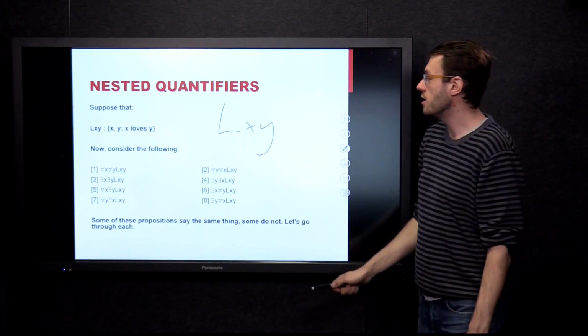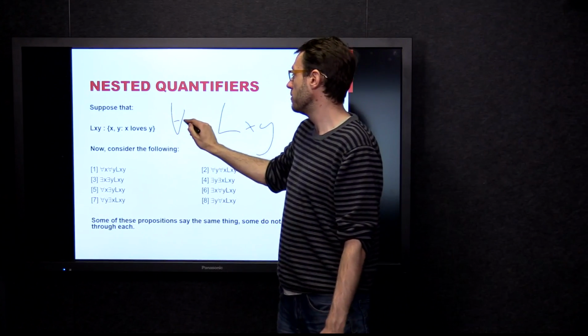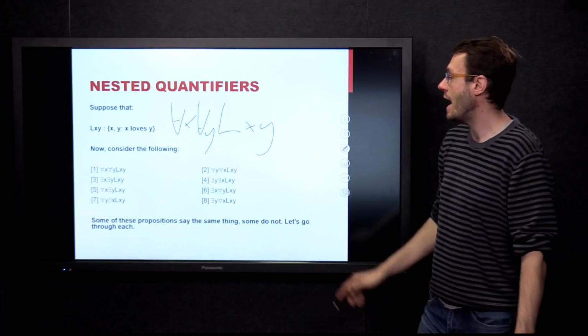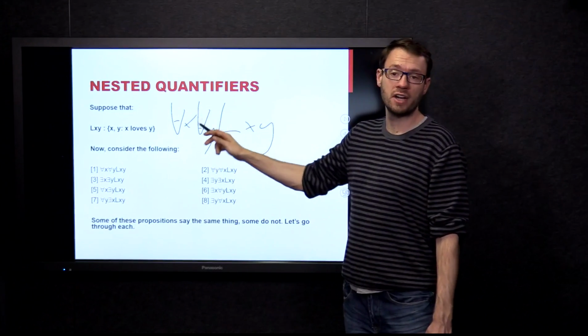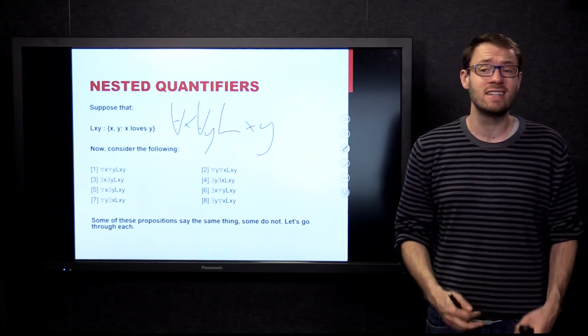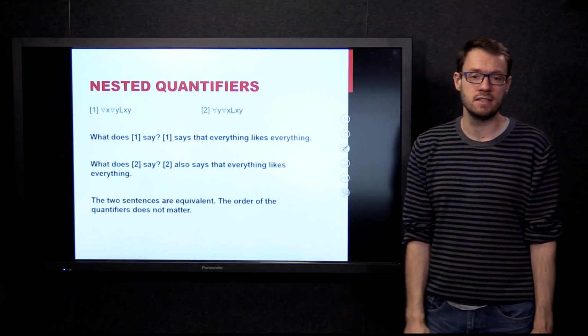And so what we're now going to do is take all of our different quantifiers, universals and existentials and so on. And we're going to look at the different combinations you can have for the ordering of the quantifiers in front of this sentence in order to see what difference it makes, if any, to the meaning of the sentence. Let's start with the easy cases.